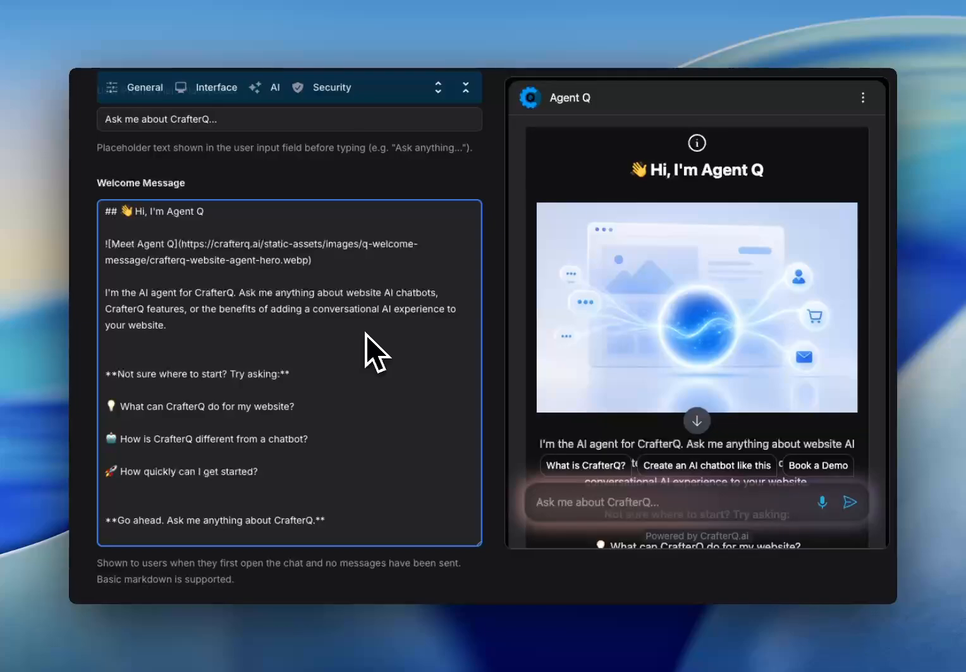So instead of a blank chat window or a simple message, you can convey something that's immediately understandable to your audience. Don't make the visitors discover what the AI agent can do. Show them in your welcome message.